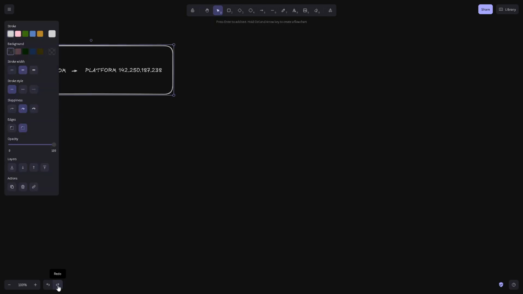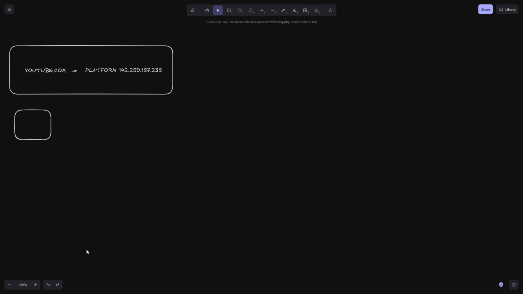So let's draw the DNS. Just a simple rectangle for a station's departure board. Inside, let's write YouTube. An arrow, then platform, IP address. This shows exactly what the DNS does. It links the name to the platform number. Okay, so we have the addresses.